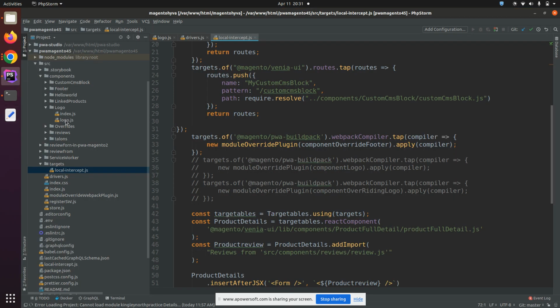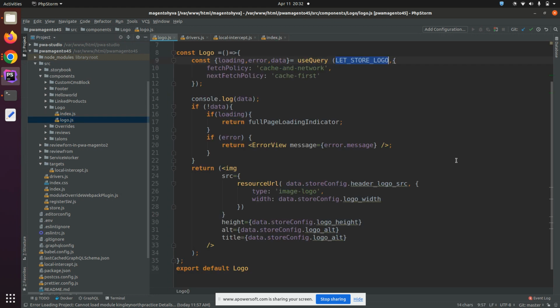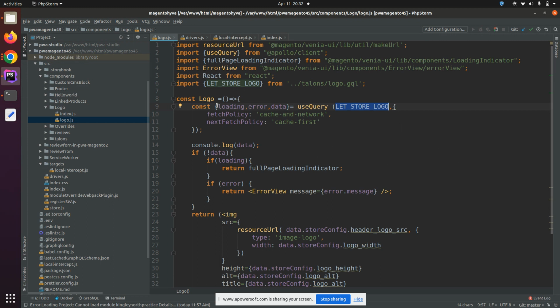So here I have written in src/components, I have written a logo. In that logo, I have given an index.js. So I'm just calling this file name logo.js. In this logo.js, first thing I have given a const and an arrow function. And if you have seen my previous videos, I have told you how to load the page. We'll do this in a condition: in const we're giving that loading, error and data.